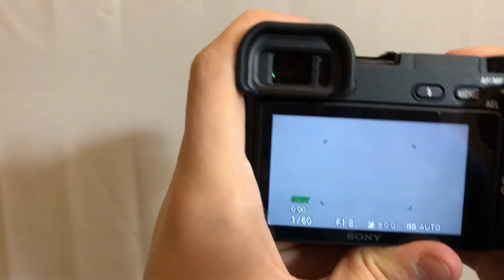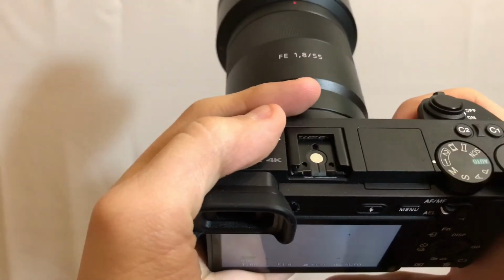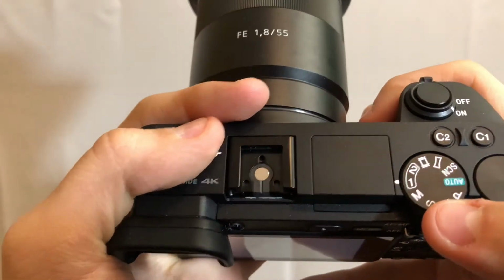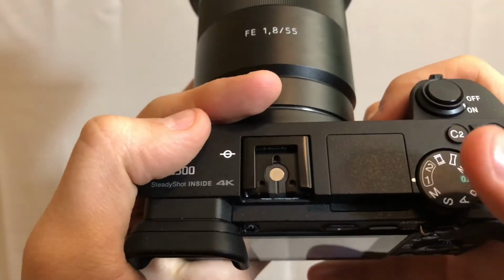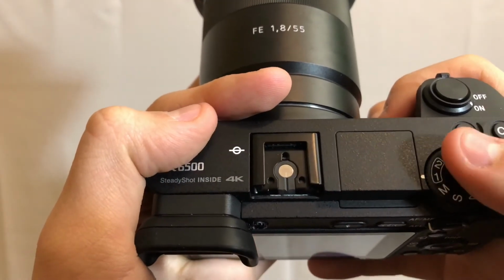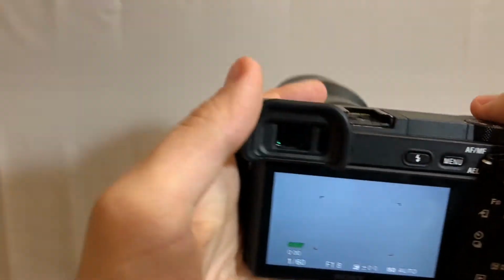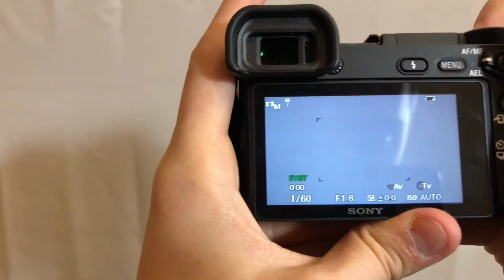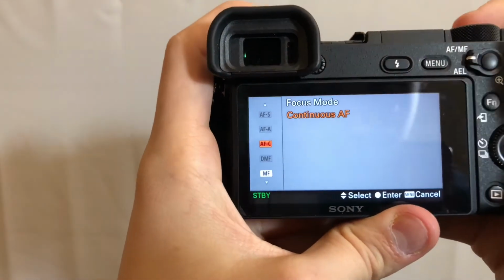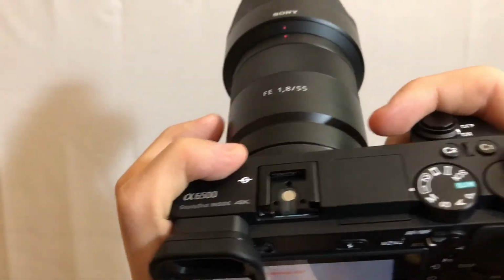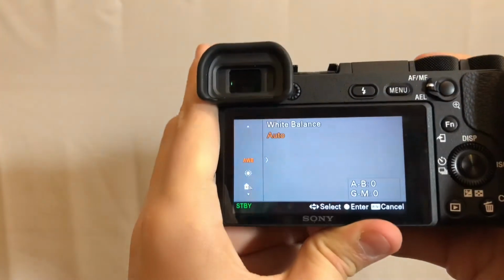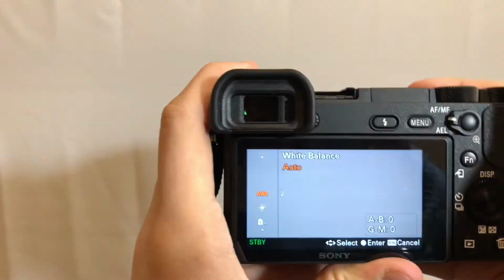Those are my 2 custom film settings. That's how I actually film on the Sony a6500. My 1 is my 4K, and my slow-mo 1080p is my number 2. And then I just left these default for now. My focus settings are in C2 right here, and then C1 is my white balance. So I just keep things default.